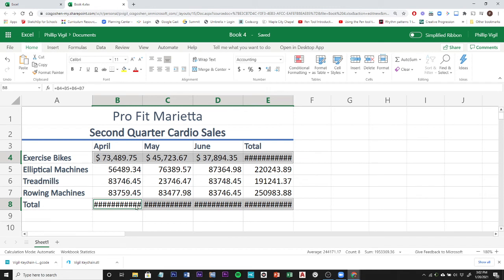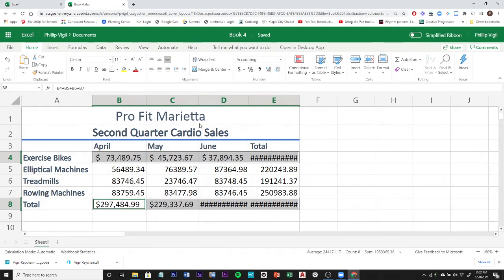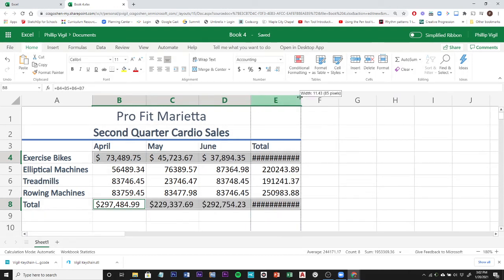Now if you see hashtags, don't worry. That just means your column is too narrow. So I need to widen the columns to make the data fit. So in between B and C, I'm going to click and hold and just drag it over to the right a little bit until I can see the data. So I need to do the same thing for C, make that a little bit wider, and D and E.